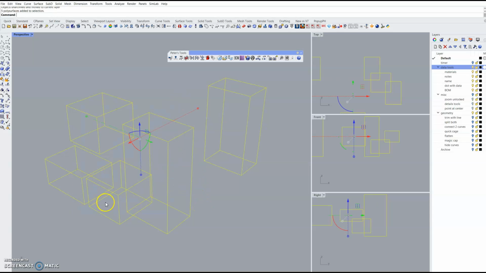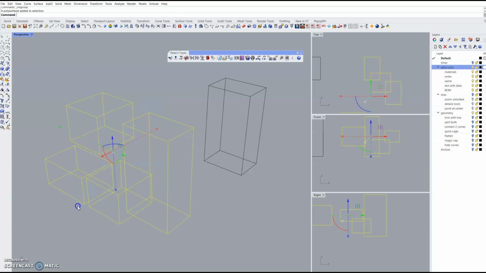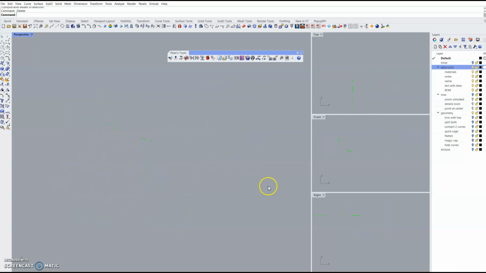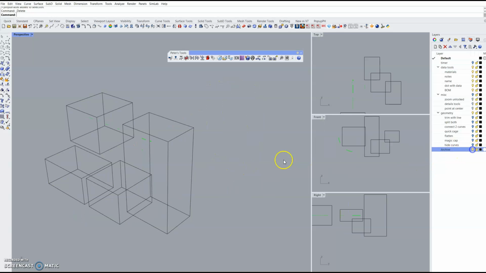You can also archive a copy. If I want to archive a copy, I just right click here, and it sends a copy to my archive layer. That way, if I ever lose this stuff, I can go turn on my archive layer, and it's there.